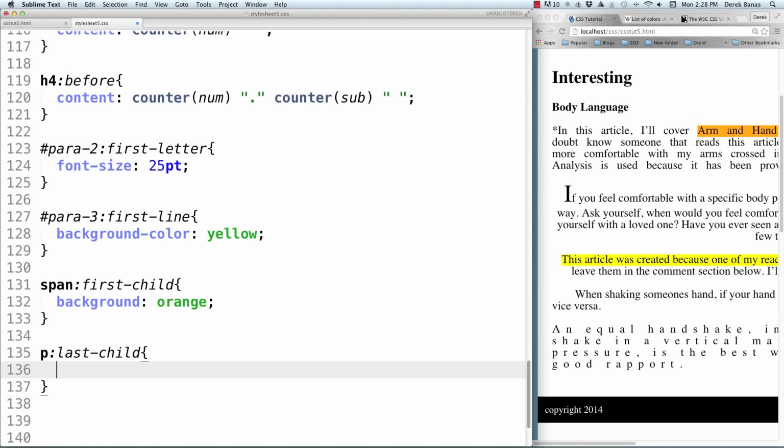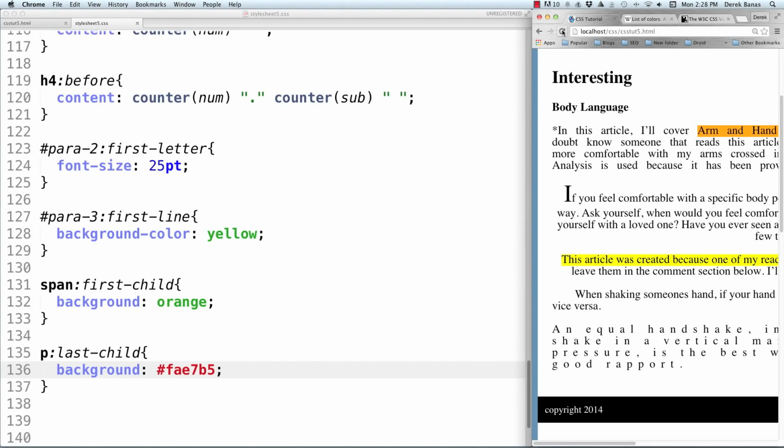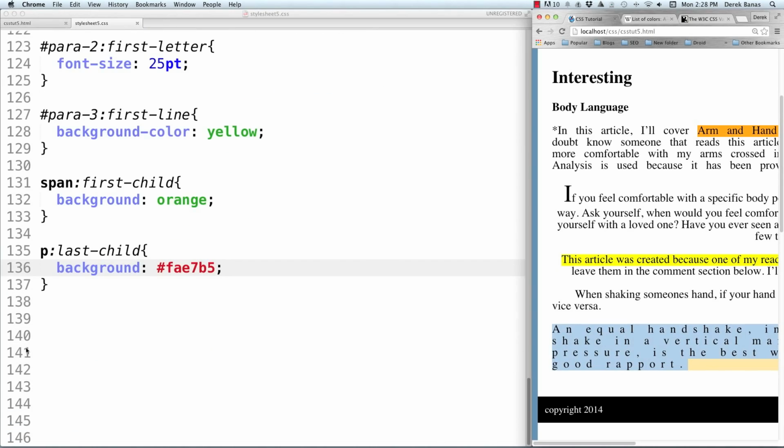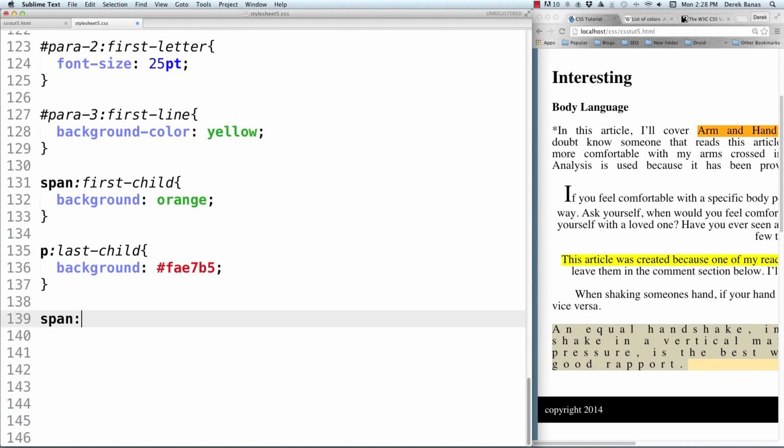You can do this for any of the elements. Last child, change that color, reload. And there you can see, it went and got the last child paragraph, colored it that tan color. And these just go on and on forever.